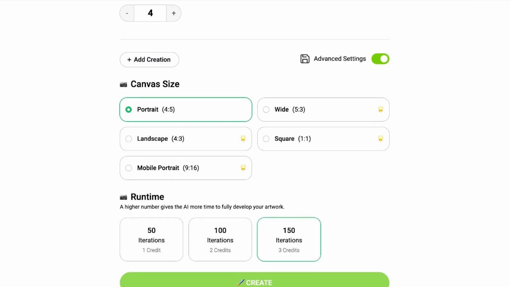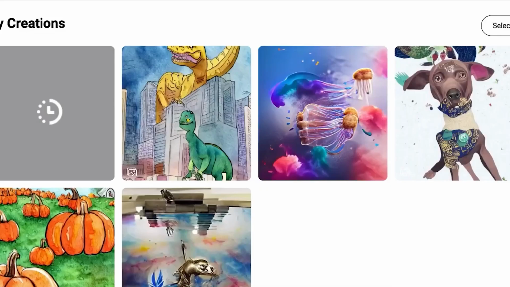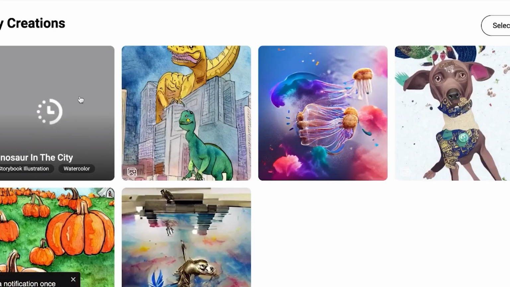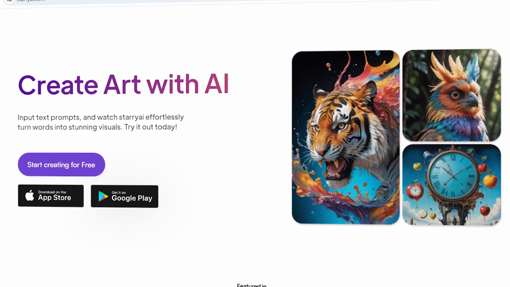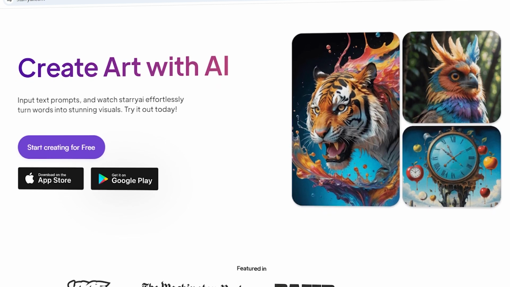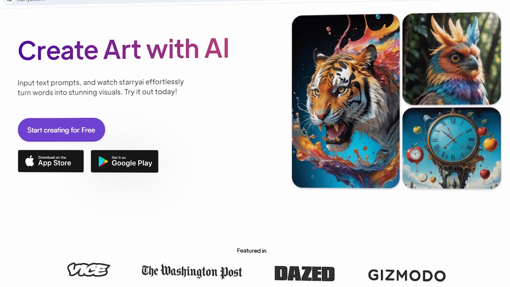Now let's set the runtime, or iterations as it's called. This controls how much time the AI spends generating your work. Generally, the higher the iteration count, the more detailed and refined your artwork will be. For sharper and more defined images, go with higher iterations. A common mistake is going too low and ending up with blurry and undefined images.